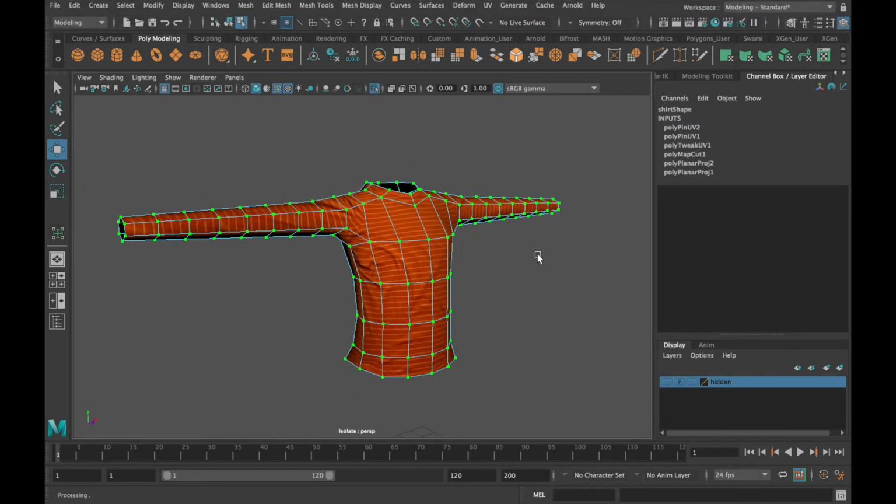The process for the jeans is going to be identical to the shirt. So I'm going to speed up the video at this point. You can watch me do the steps, but I will not be giving commentary.